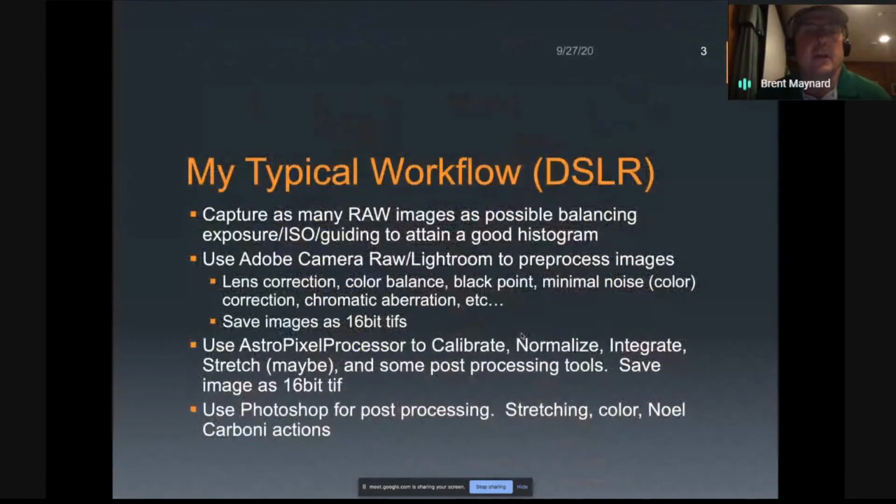But what we're going to talk about tonight is how I image, what's my workflow? How do I process my images from capture all the way to post-processing? Some of the basic information: capture as many raw images as possible. Try to balance the exposure, ISO, and the limits of my mount as far as how long I can get a good exposure without overdriving the ISO and introducing too much noise.